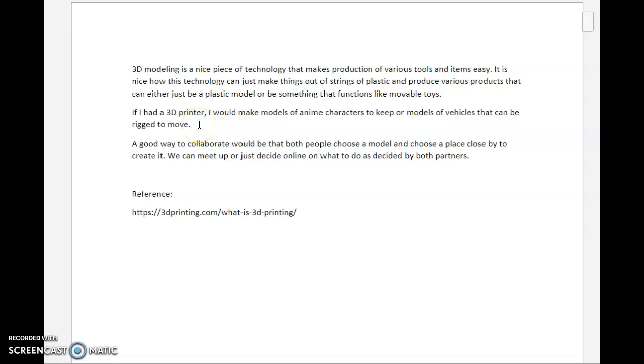For the project, 3D modeling would be a nice piece of technology since you can make various products using it. It is nice how the technology can just make things out of strings of plastic and produce various products that can either be just a model or it can also function depending on how the person designs it. If there's a 3D printer, I can make a character or I can make models of vehicles that can be rigged to move.